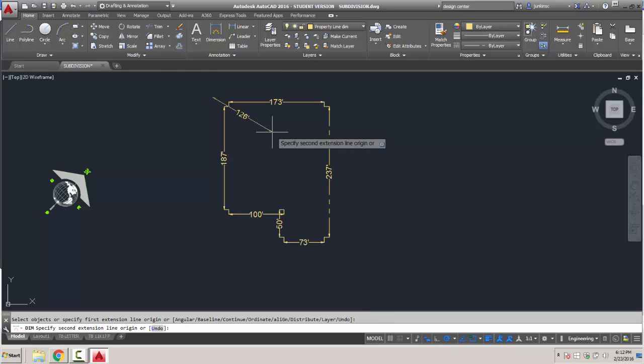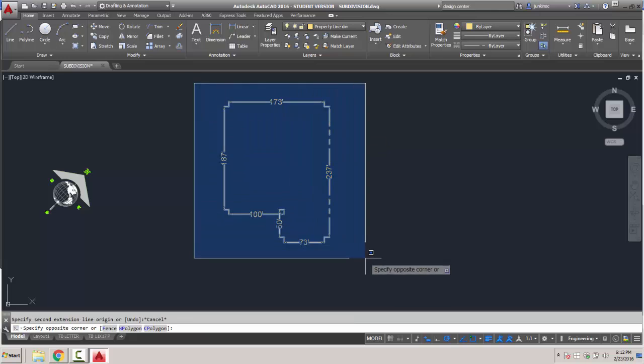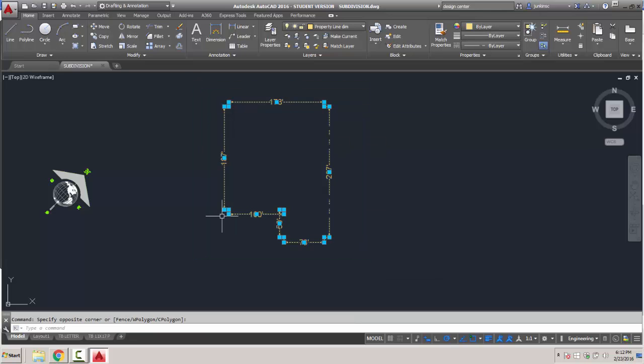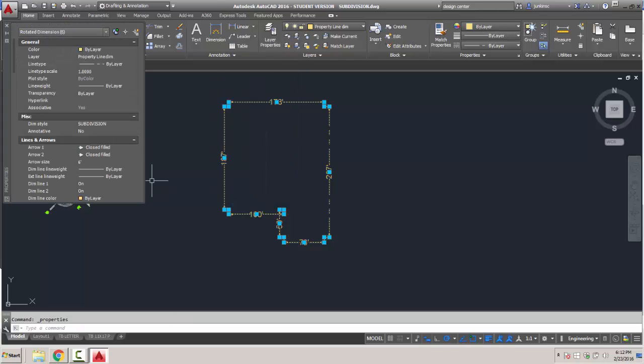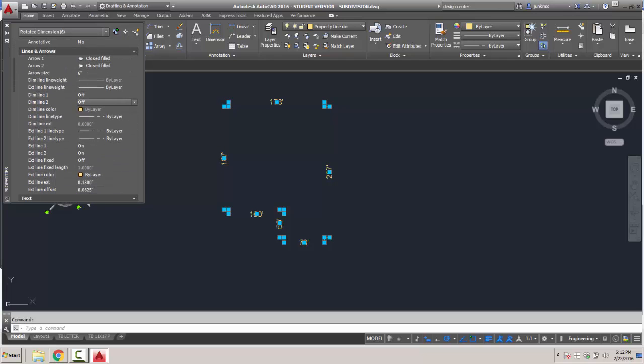Select, oops, it escaped. Get out of my dimensioning. Just select those like we did before. Right click, go to properties. And we're going to turn off our dimension lines, both sides. And we're going to pull this down. Extension lines off.